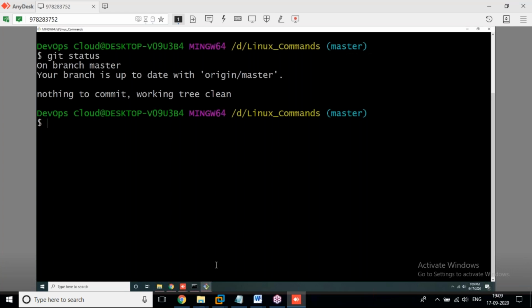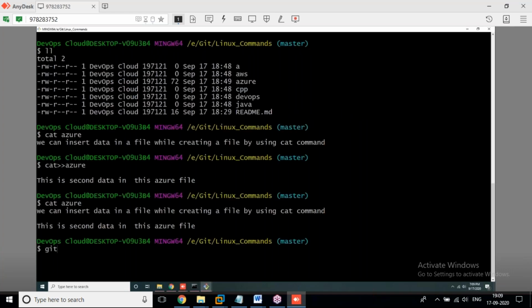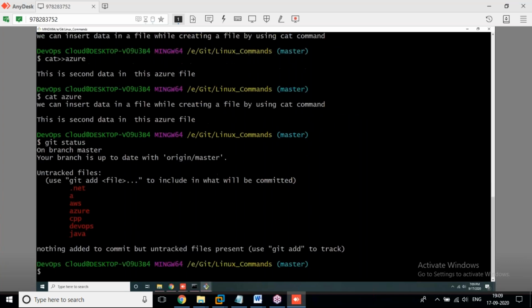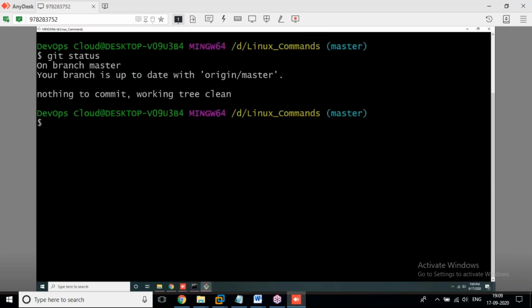See, whenever you have files, you can't see that. Now see git status. We have a number of files. Are we seeing nothing to commit, working tree clean? No. Whenever you have no file in both locations, you can see nothing to commit, working tree clean. We'll explain that once again.